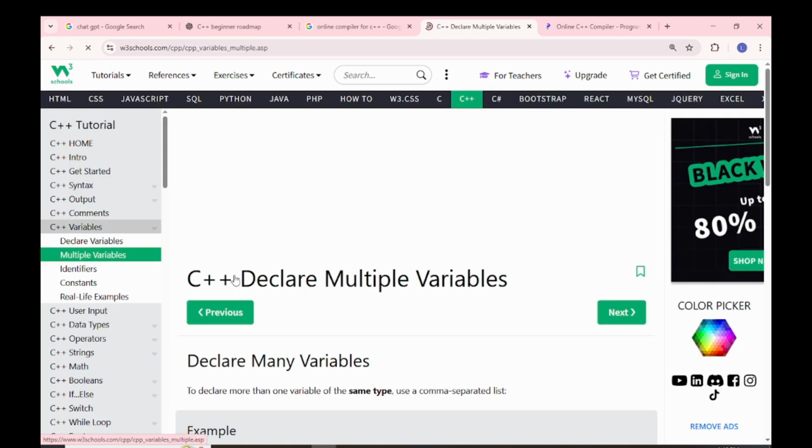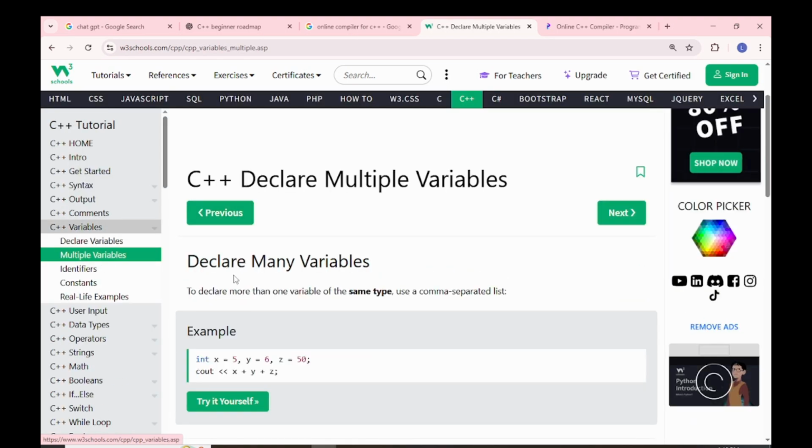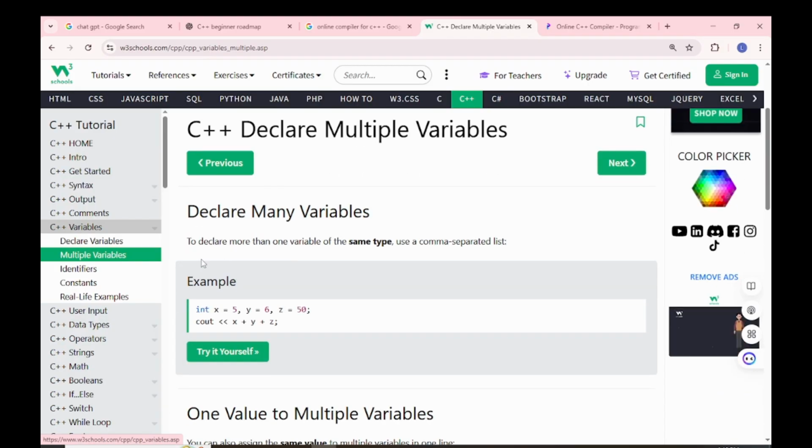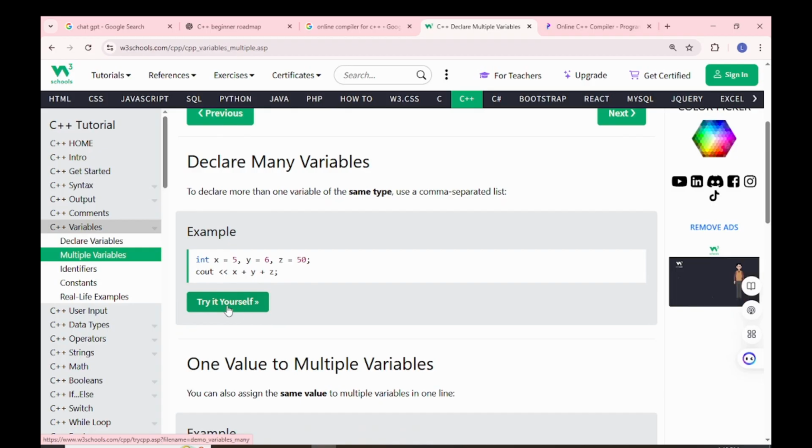Then multiple variables, right? C++ declare multiple variables. To declare more than one variable of the same type, use a comma separated list. Integer x equals 5, y equals 6, z equal to 50. So cout x plus y plus z, right?